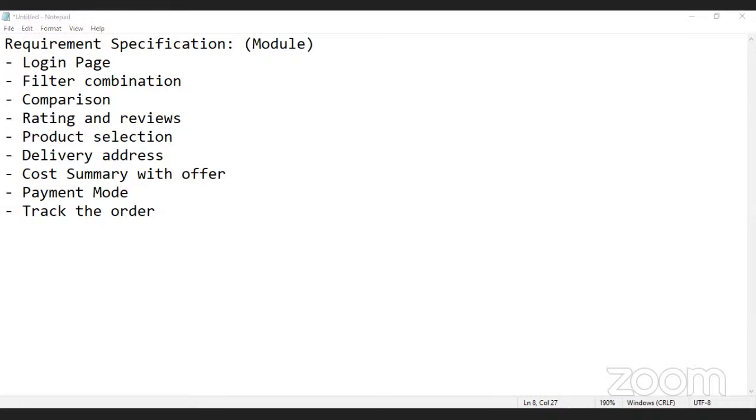Can someone confirm from Zoom? Are you able to see this notepad? The requirement. Okay, thank you.